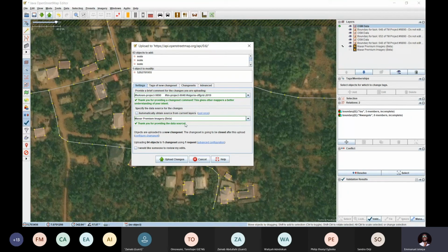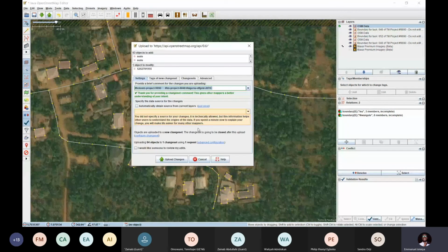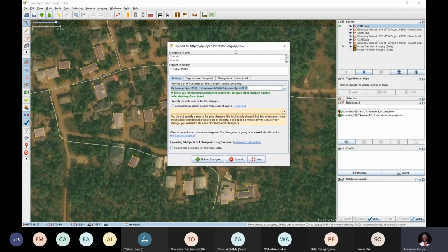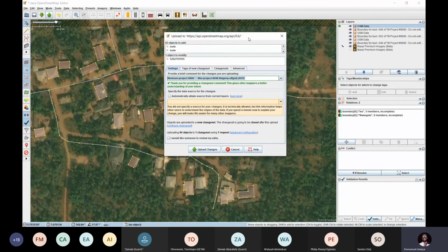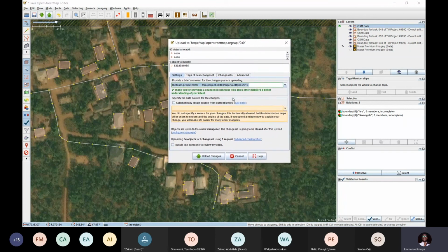Then yours will probably be like this. Let me do it again. Yeah, you'll probably see this kind of alert or warning that you did not specify any source for your changes. So when you are pushing to OSM, we always like to know the data source, more like the imagery you used to do the mapping. So if someone else wants to map, they'll get to know that, okay, you mapped initially with, let's say, Maxar Premium or Bing, so they can use that information to make their decision.